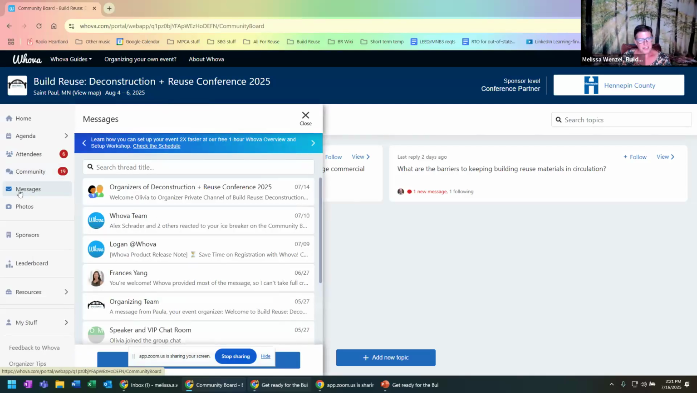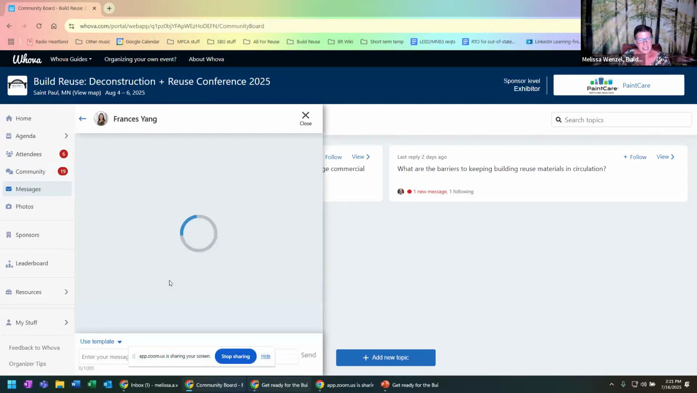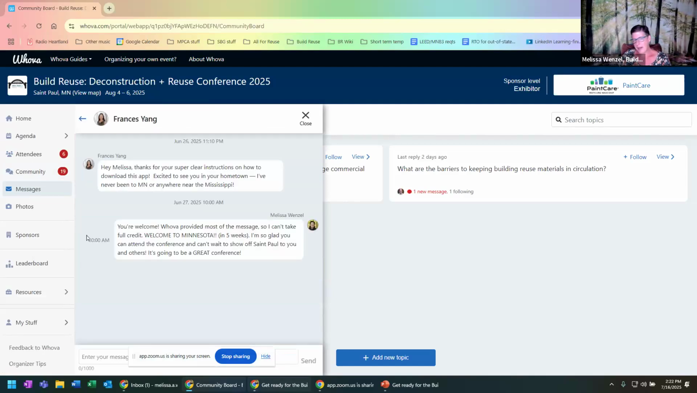The Messages app, if somebody private messages you, you would get it. Right now, I'm basically just getting messages from the Whova team to make sure that we're doing the right things, or that we have the right tools to be successful. I did get a question back in June, just a comment from somebody that I have networked with quite a bit. I haven't met her in person, I don't believe, so I'm really looking forward to that.